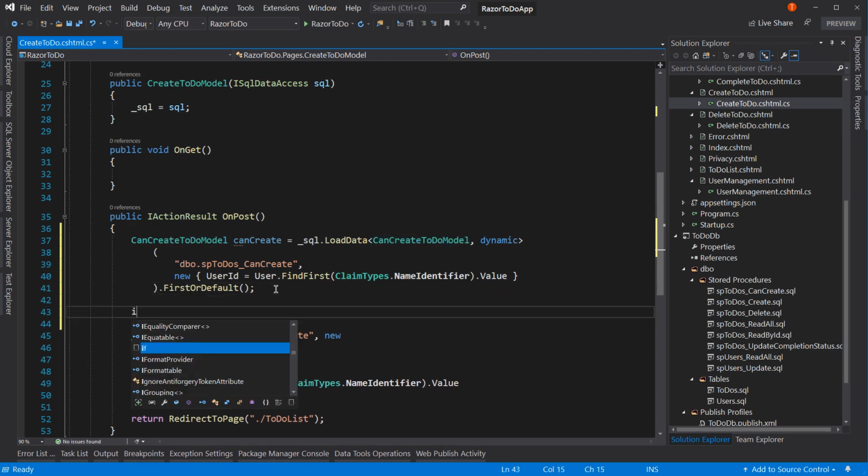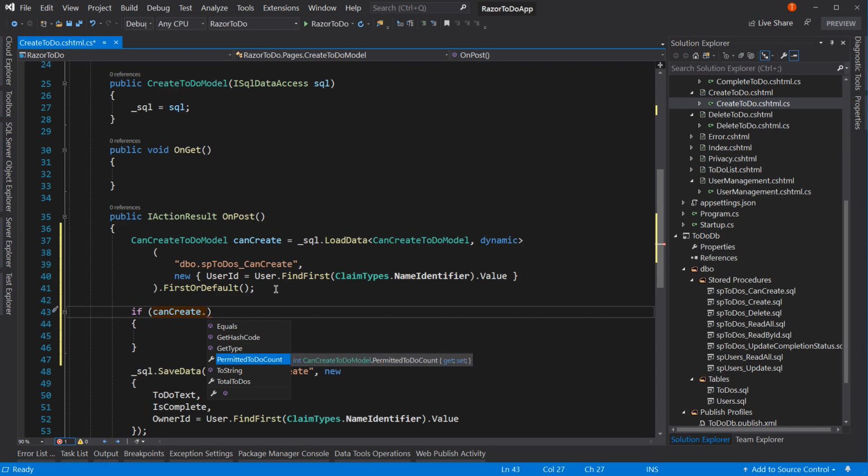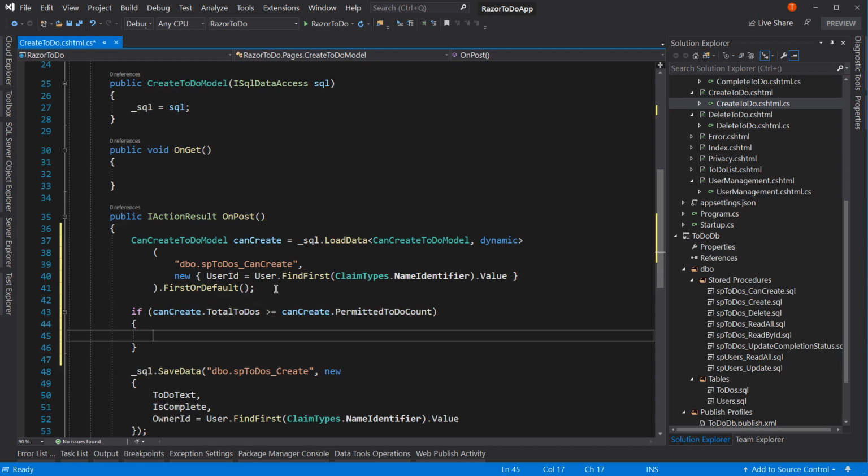Now, we're going to have an if statement here. If can create dot total to-dos is greater than or equal to can create dot permitted to-do count. This is where we have a problem. So if you've done more or the same as the total you're allowed to, then we need to say, nope, can't do that. Let's redirect you back to the same page.